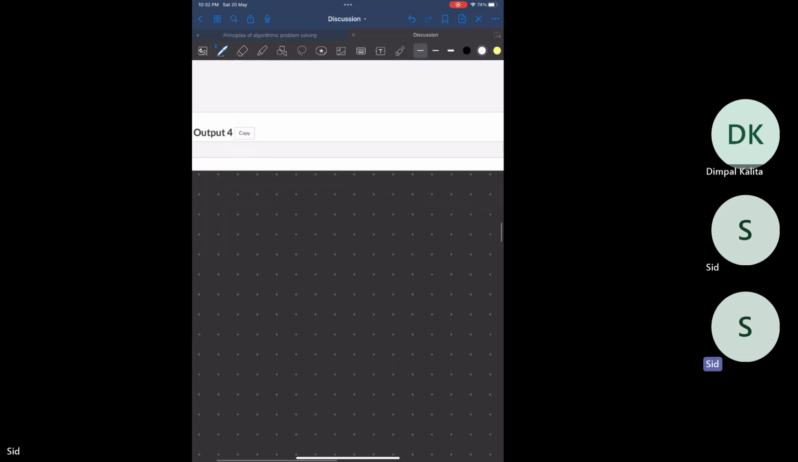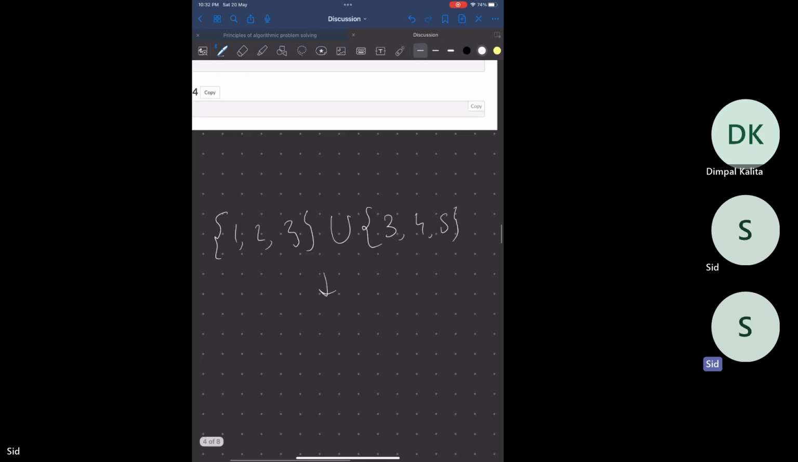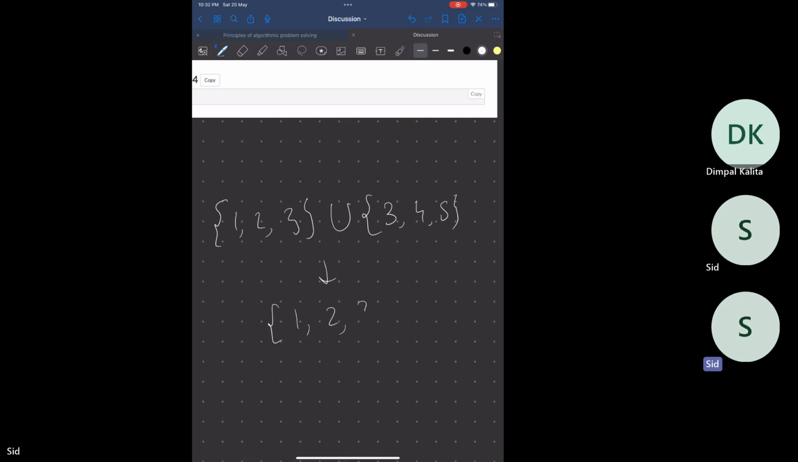And union is like, suppose we have a set with 1, 2, 3, and we take its union with the set 3, 4, 5. What this union will give us is 1, 2, 3, 4, 5. So any element which exists in either of the sets will exist in our union set.